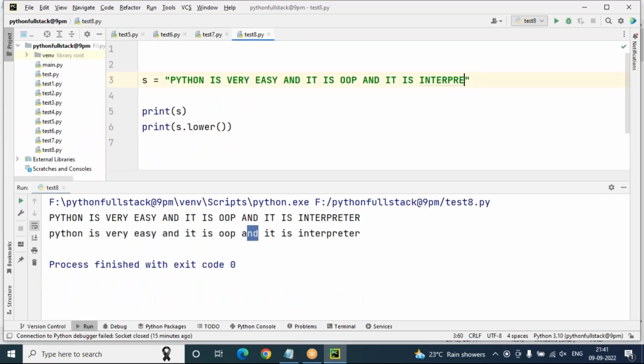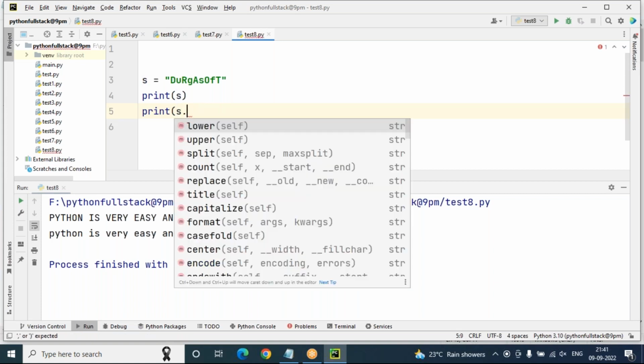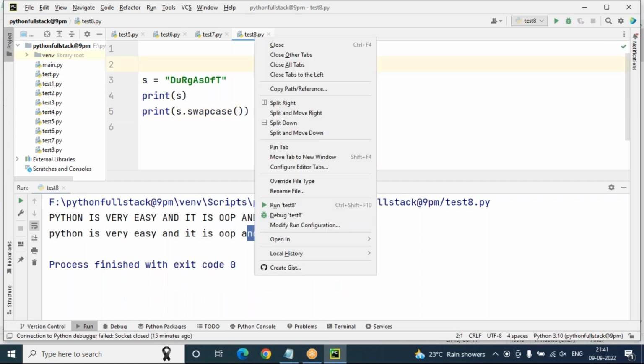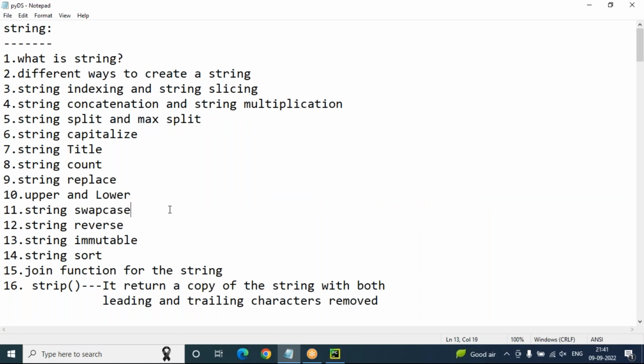First, to explain the swapcase function, I'm taking D capital, U small, R capital, G small, A capital, S small, O capital, F small, T capital. My original string has some characters as capital letters and some as small letters. Swapcase means cases will be swapped. In the original string, D is capital, but in the result, D is small. In the original string, U is small, but in the result U appears as a capital letter. Here R capital becomes R small, G small becomes G capital, A capital becomes A small, like this. So swapping the cases is possible with the swapcase function.